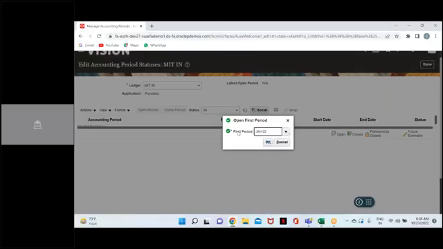For this accounting period, for this ledger, we have selected MIT-IN and go and select open the first period. So when you are trying to open the first period of this MIT BU in AP, what is it asking? It is asking you to open your first period.